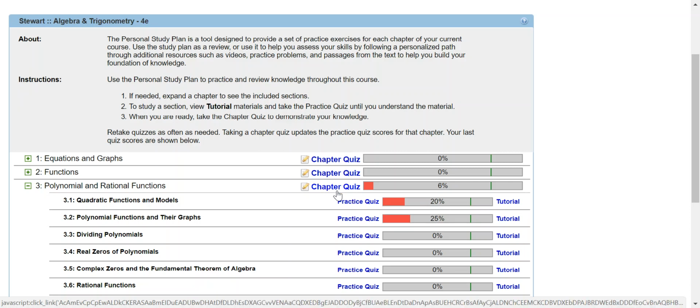Now the student can choose to go ahead and do the practice quizzes and the tutorials beforehand to give them some extra remediation or a refresher before they take the chapter level quiz, or they can go ahead and dive right into the chapter level quiz.